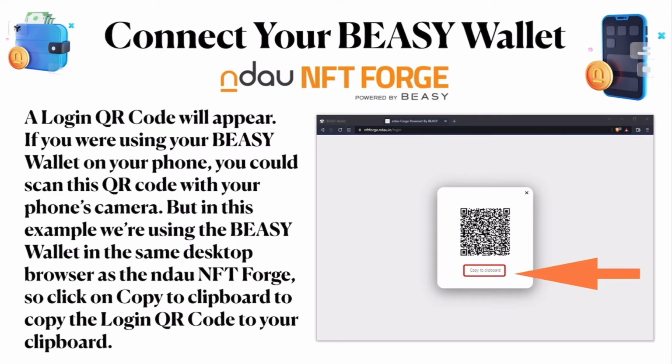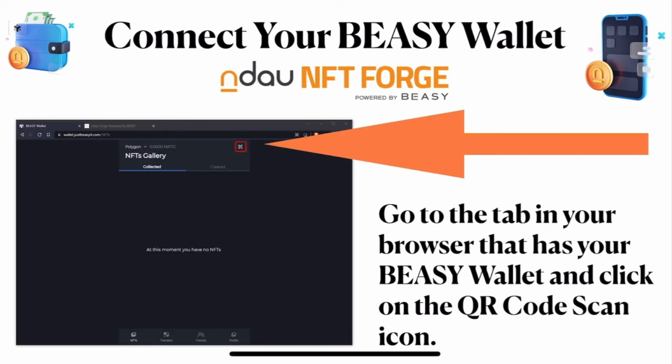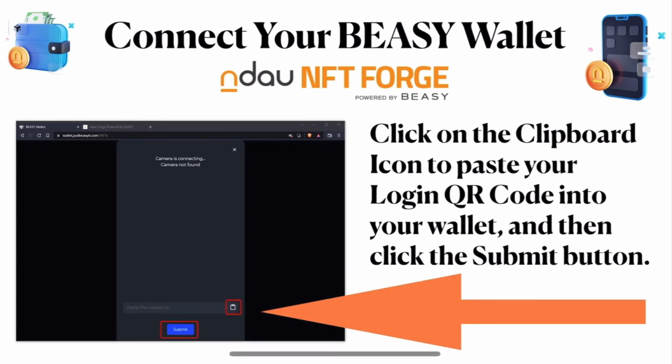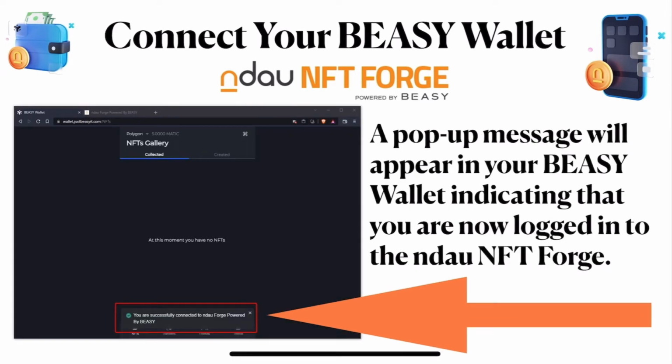So click on Copy to Clipboard to copy your login QR code to your clipboard. Go to the tab in your browser that has your BEASY wallet and click on the QR code scan icon in the top right. Click on the clipboard icon to paste your login QR code into your wallet and then click the submit button. A pop-up message will appear in your BEASY wallet indicating that you are now logged in to the ndau NFT Forge.